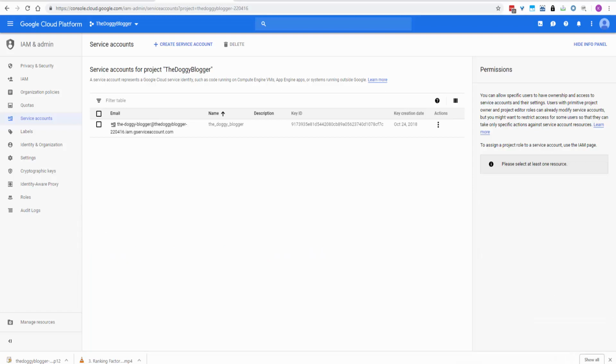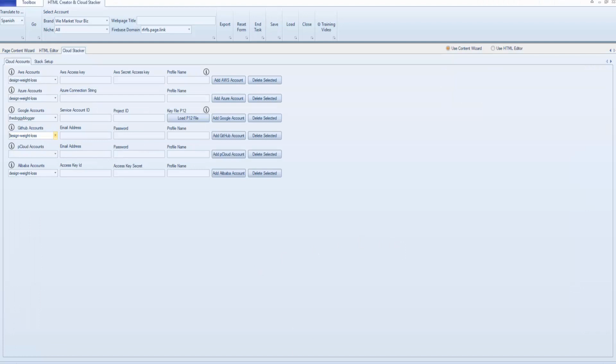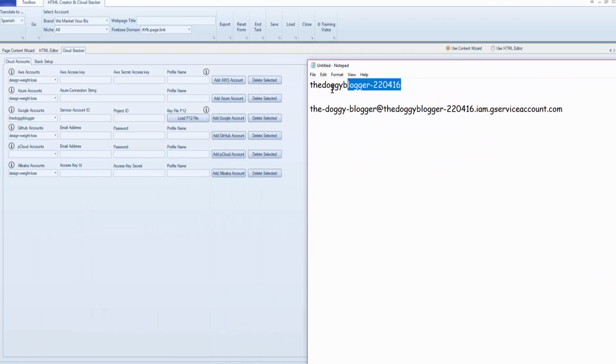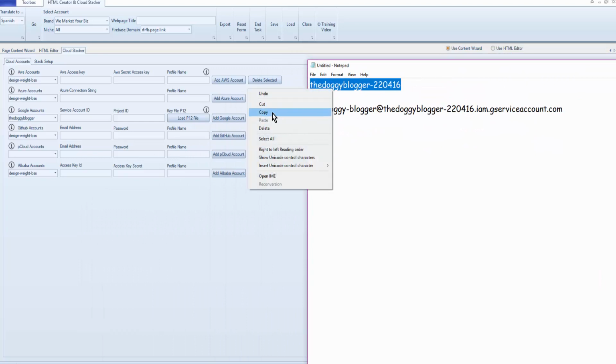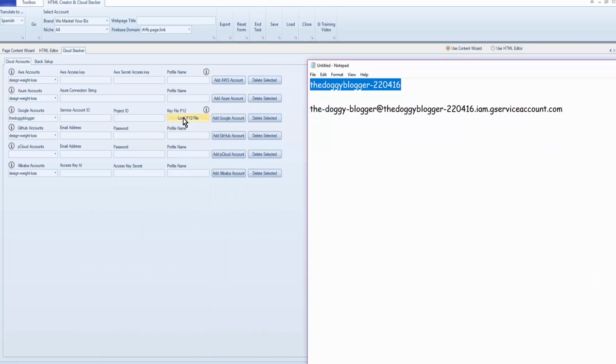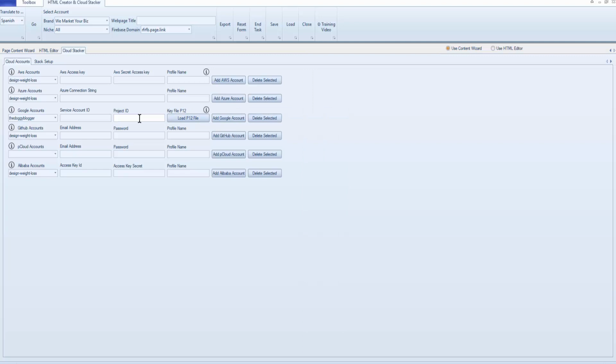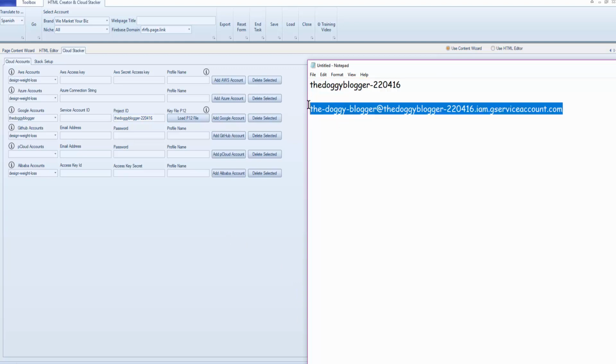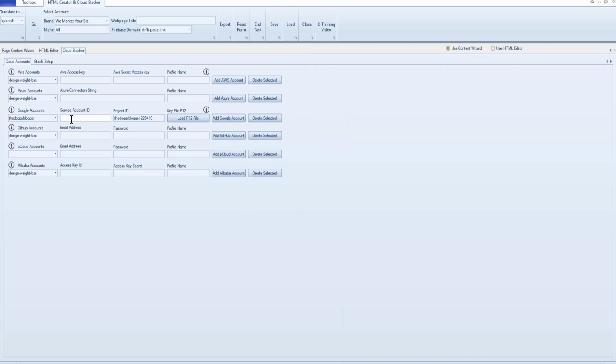So now we'll go to the Ranking Factory software. I'll open up my Word or my text document and copy the project ID and paste it in here, and then get my service account ID, which is the email that Google created for us. Paste that in here, and then load P12.